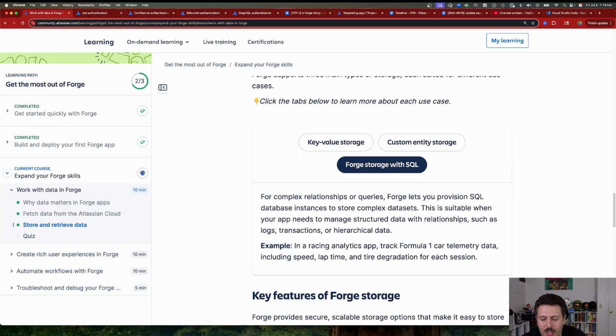So my 2 cents is you're probably going to be on the custom entity storage or the Forge storage with SQL. The key value, I think, is too simple, too primitive, but again, explore which one's right for you and your team.